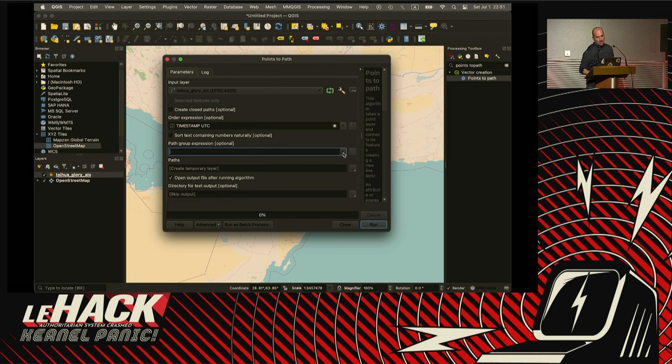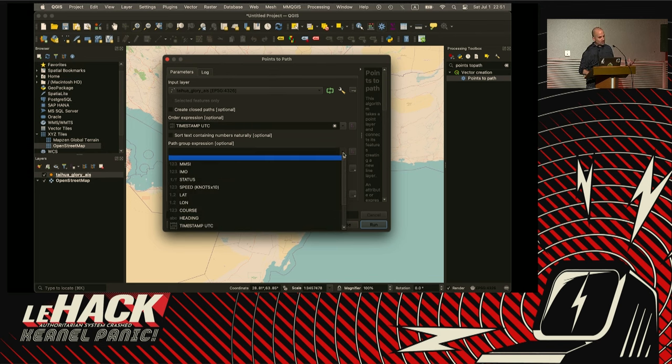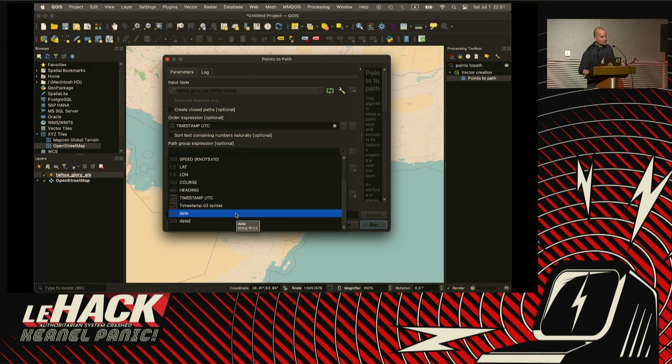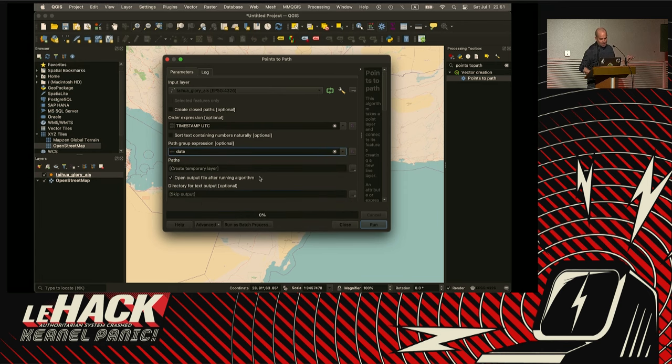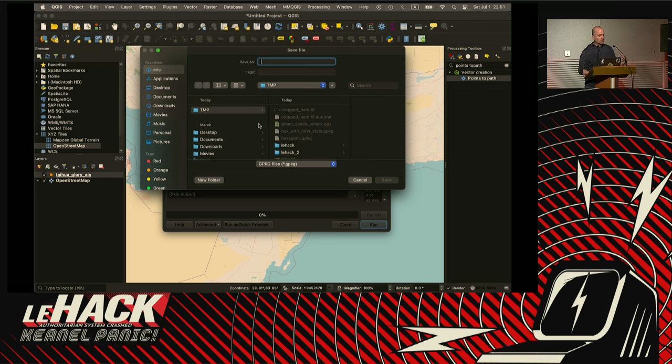Now we want to choose how we want to group these points. Well, we want to group them into paths by the day that they belong to. And so that's where we're going to take this value that we just created, and we're going to use that as the group by value. Right. Now let's go ahead and save the output to file. This is going to create a new layer when we run this. It's going to create a layer that's not points, but lines, right? Paths. Because we're converting these points into lines.